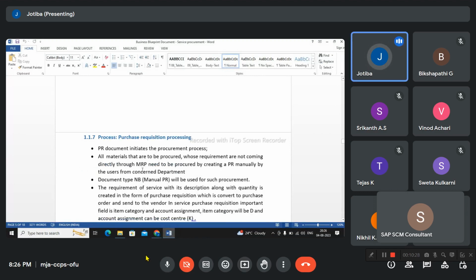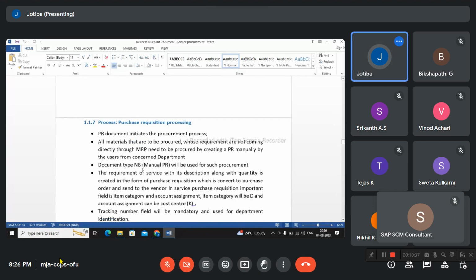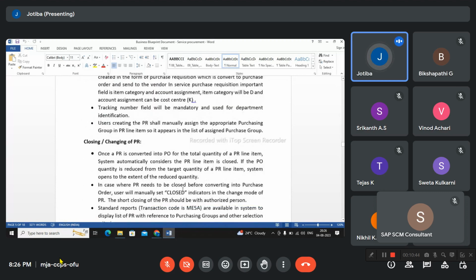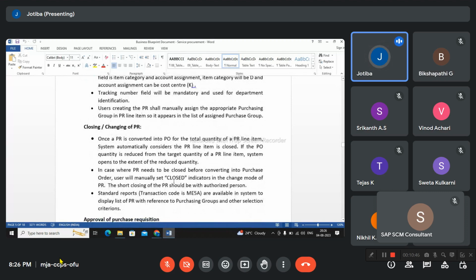So then, next is the purchase requisition. Whatever activity we have created, we'll create a purchase requisition with it, and in addition to that, we'll choose an item category and cost center. Once it's been done, we can also change it. If you want to add something, then we can make some changes.